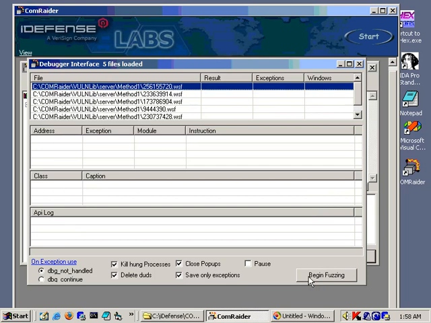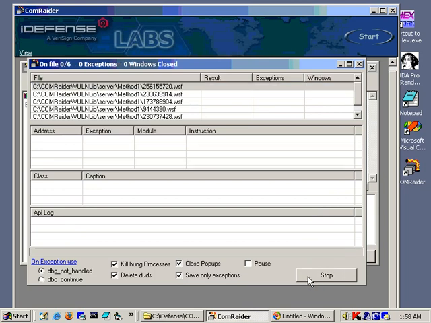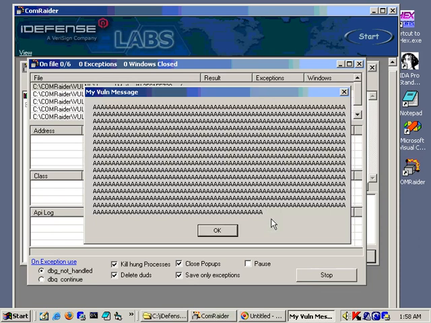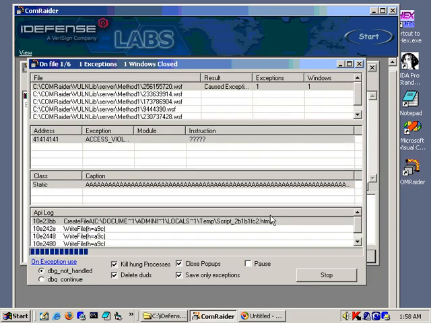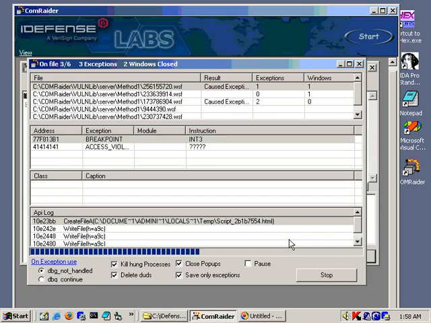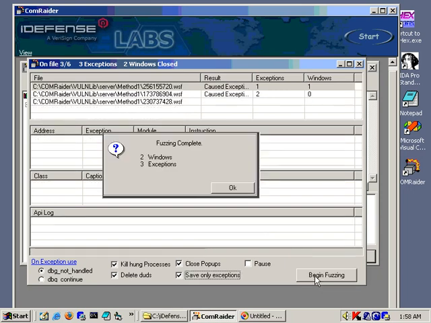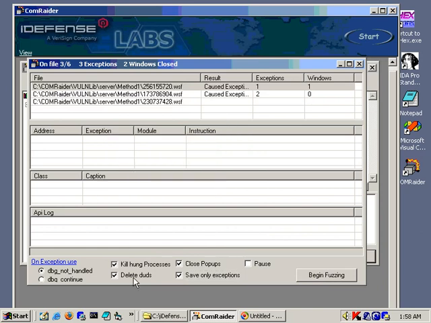So what we'll do is start our debugger. It's going to cycle through all the files that have been loaded into this. I can see it beginning. It's already caught an exception. I'll stop it after a second. We'll get a couple more here. I can stop it. You can see that there were 2 windows, 3 exceptions. We can see that our list has been trimmed. This is because our delete duds option and the save only exceptions option are on. That will trim out our list and delete all the unused files for us.